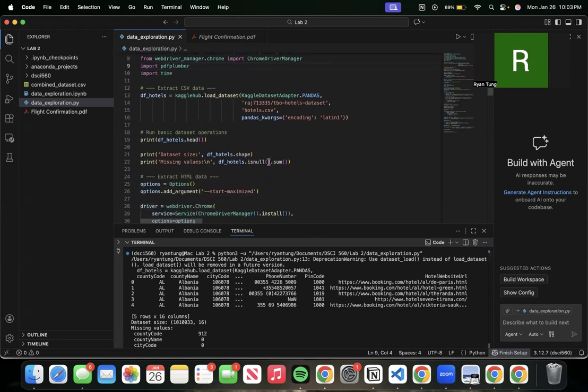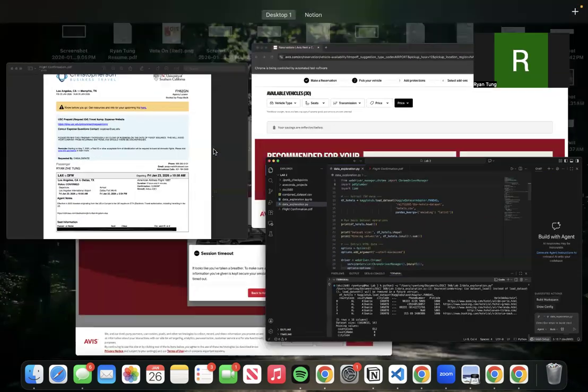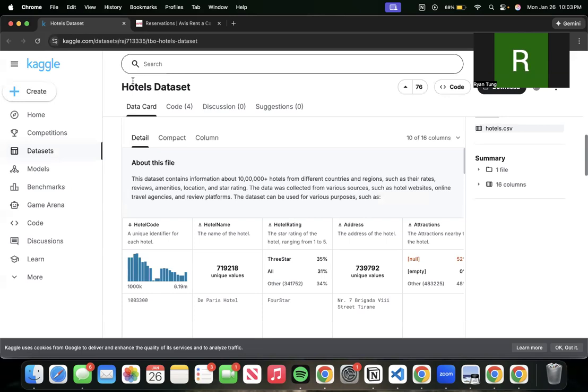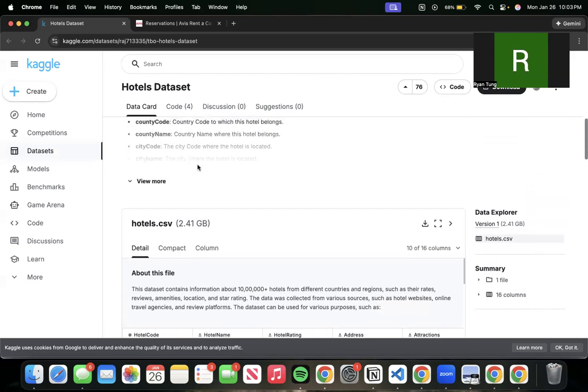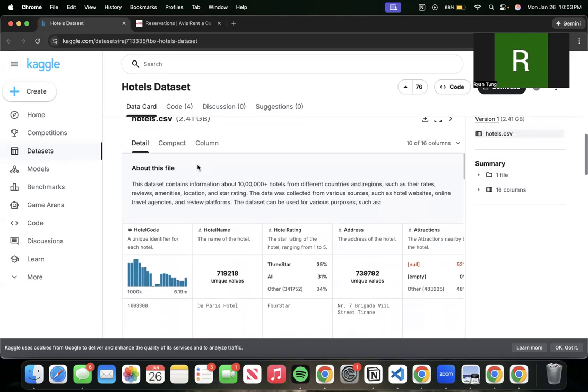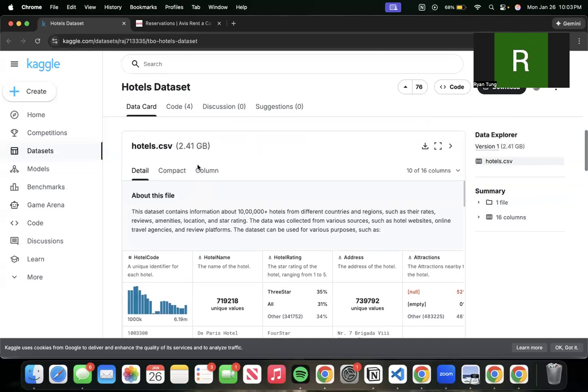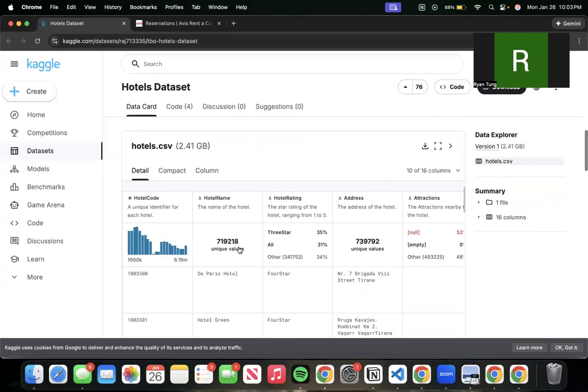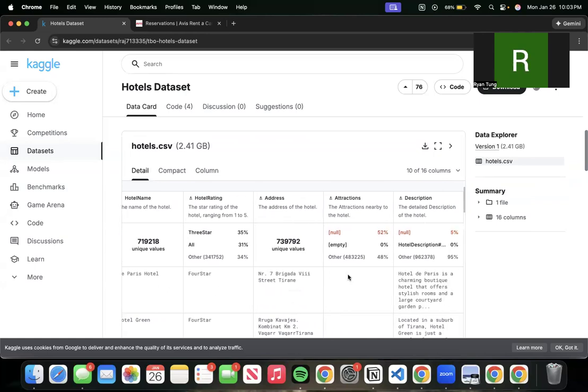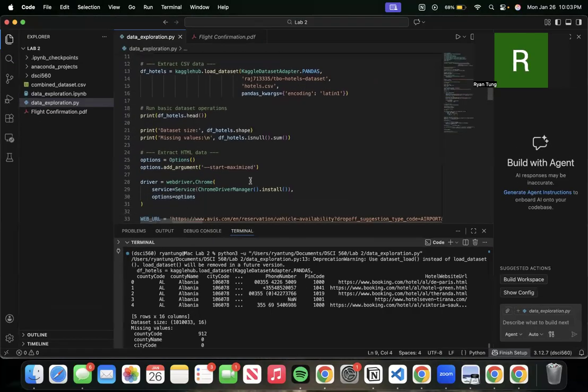It's split up into three parts as per the instructions given. The first is extracting CSV data from a Kaggle page, and here is a hotels data set, a very basic CSV that includes a lot of information on different hotels that exist around the world. So things like their name, address, rating, and so forth.